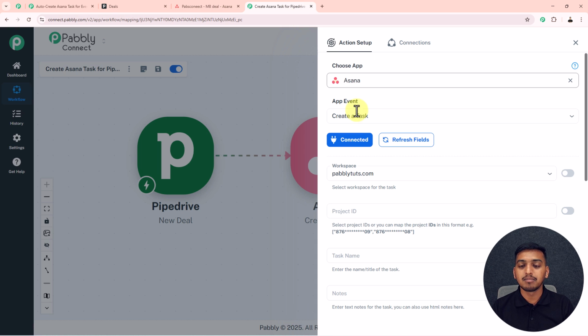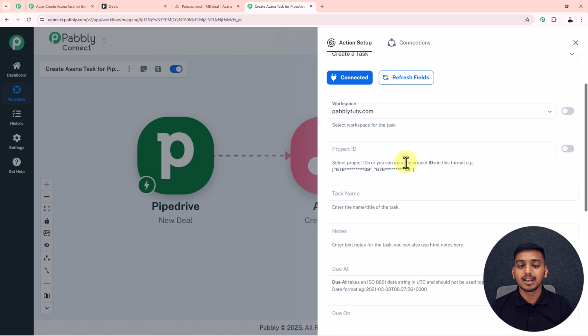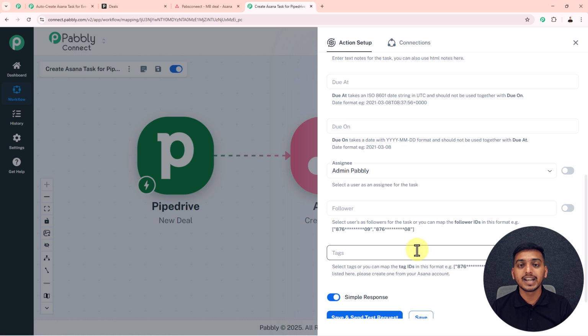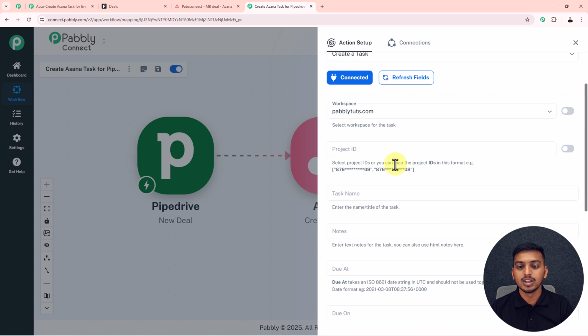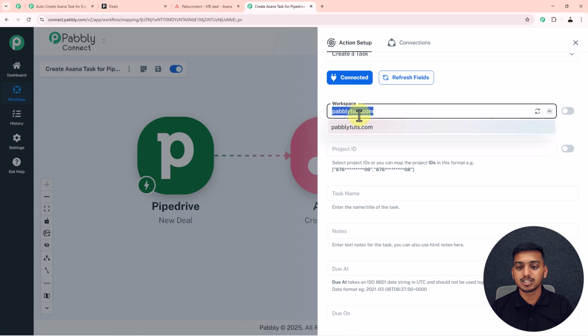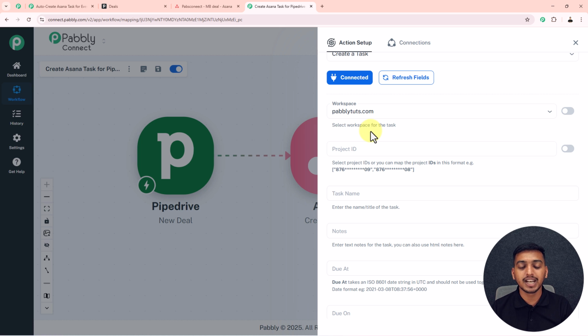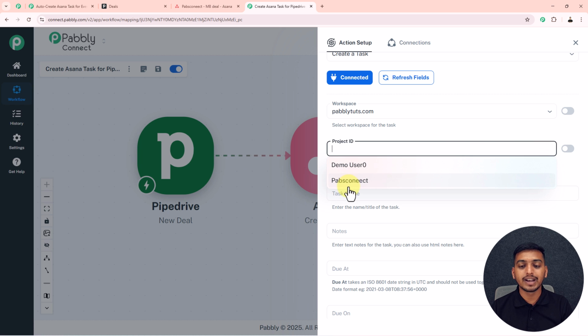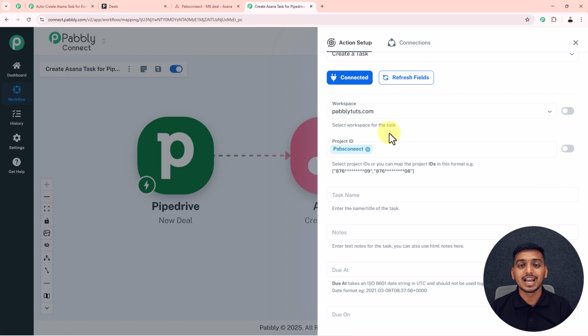So here you can see my account has been connected successfully. Now I just have to fill up all of these following details to successfully complete our workflow. Inside this workspace, you can see as I have created only one workspace, this pabblytutorials.com, that's why it has got selected automatically. And then for this project ID, I will click on this drop down, and I will select this particular project ID which I have created for myself.